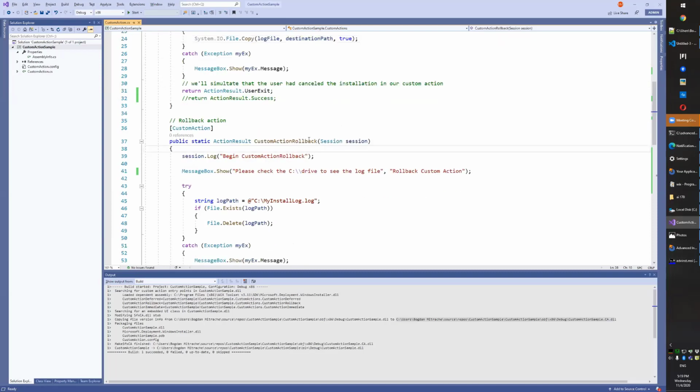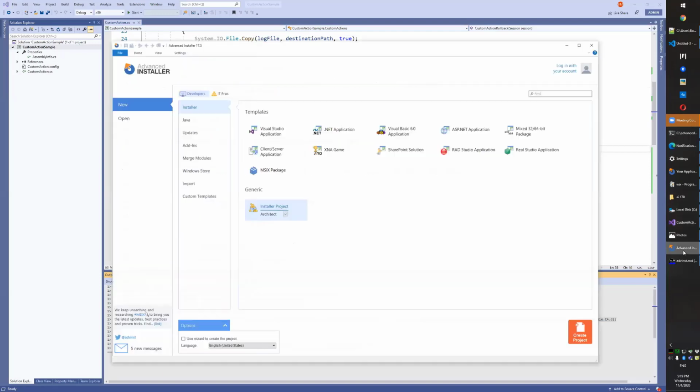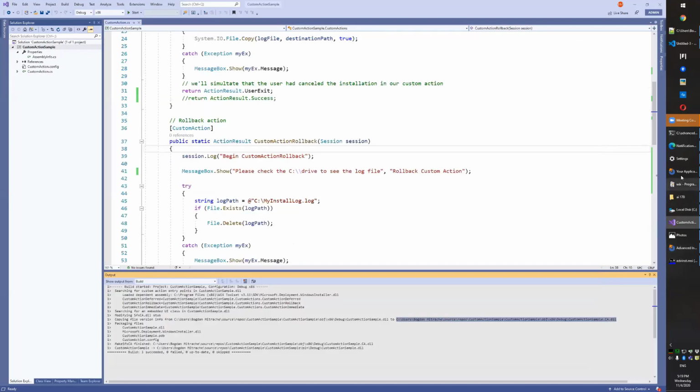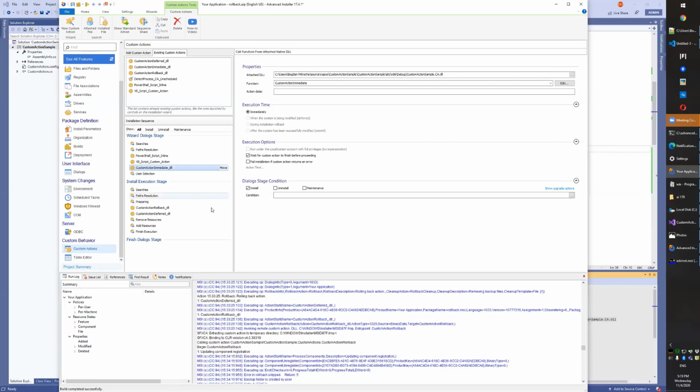Okay, so when I'm building this Visual Studio project, it's going to spit out a DLL at this path here in my user profile. And you go into an Advanced Installer project here. I'm just creating an Advanced Installer project, Architect, simple MSI project. I actually have one created right here. And you go into the custom actions page.